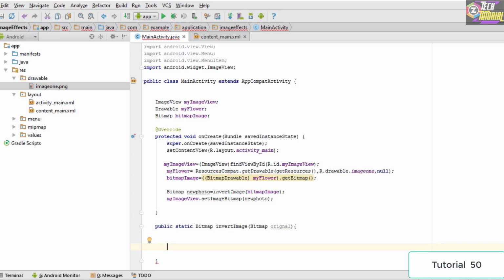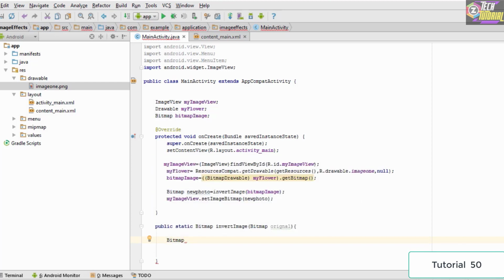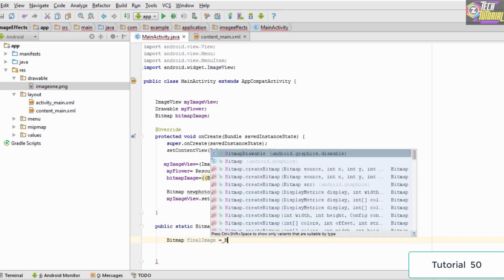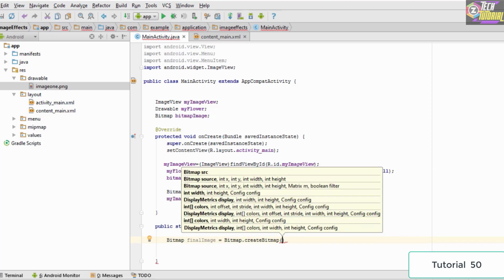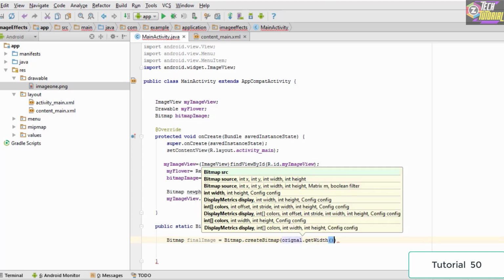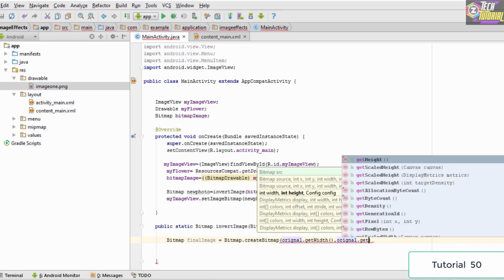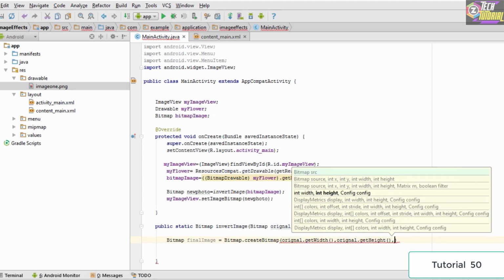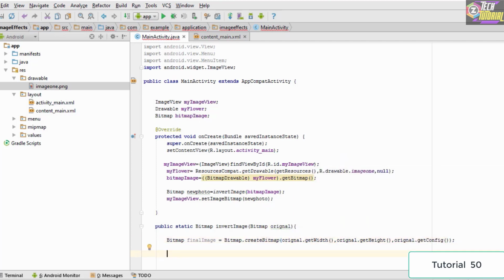The first thing we need to do is create a final image. So we type Bitmap and name it finalImage, and we type this equals Bitmap.createBitmap, and to this createBitmap we are going to pass in the original height, the original width, and the original config. So we type original.getWidth, which is going to set the width. Then we type original.getHeight, which is going to give us the height, and then original.getConfig. Once we have these things, we could move ahead.